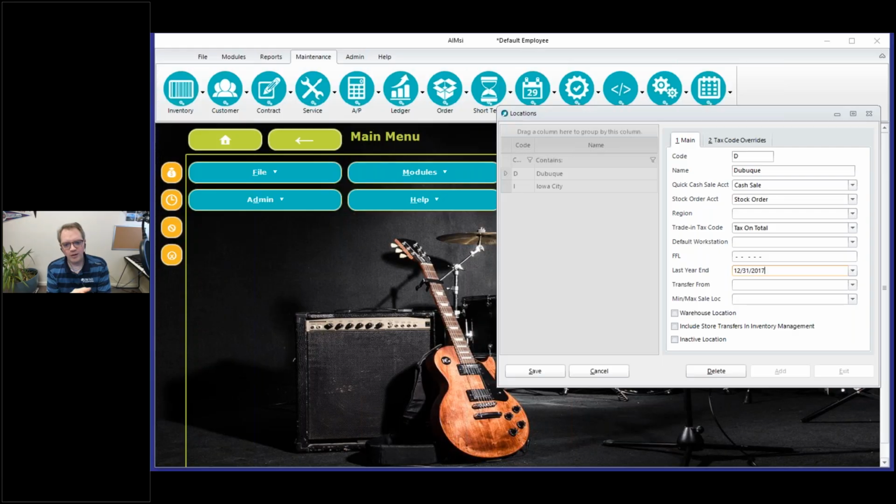So by putting in the date prior to when you want to close for the first time, it will then say, okay, everything from 1/1 of 2018 up to your next year end, which would be 12/31 of 2018, is going to be considered for the year-end close. That's the idea there.